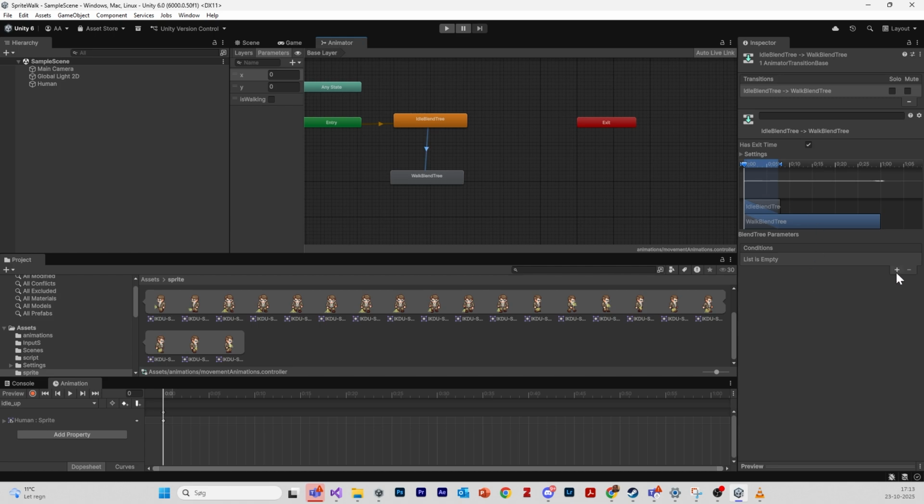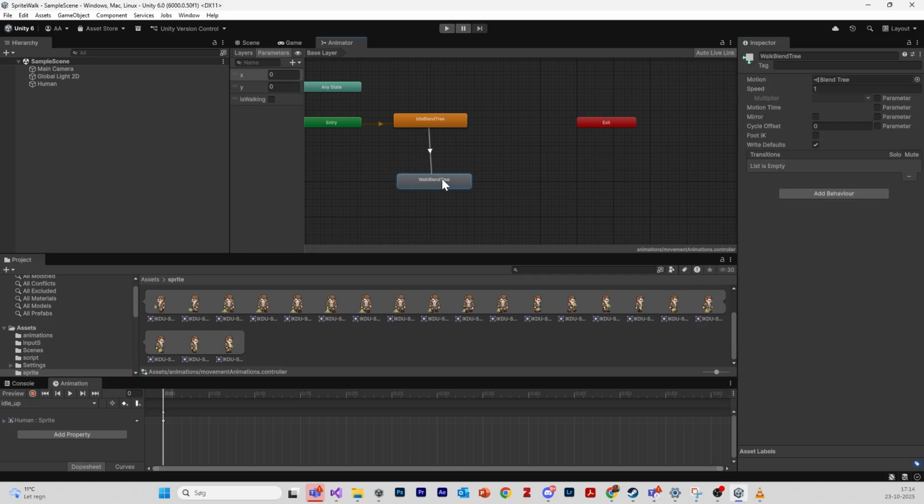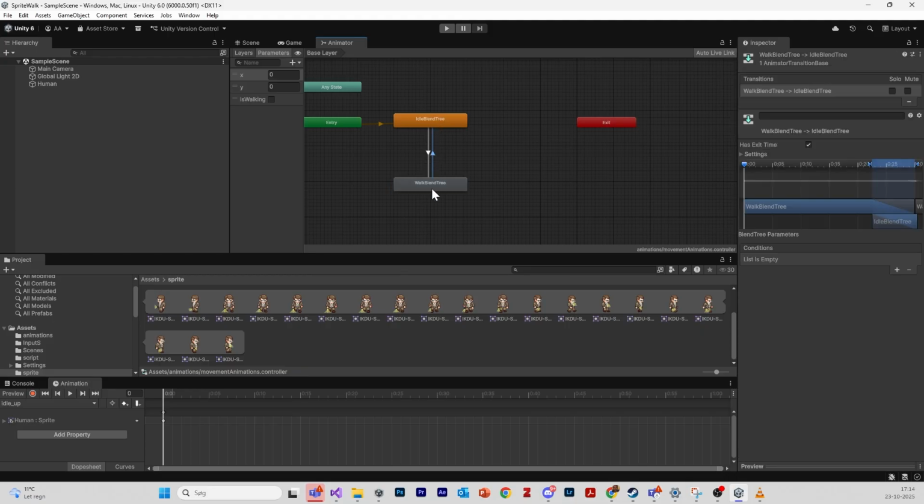And when do we want it to do that? What I did is I press condition here. Condition is like what should be true for me to go from idle blend tree to walk blend tree. I press plus, I say is walking. So you should go from idle blend tree to walk blend tree if is walking is true. And the same way, make a transition the other way. Go from walk blend tree to idle blend tree if is walking is false.